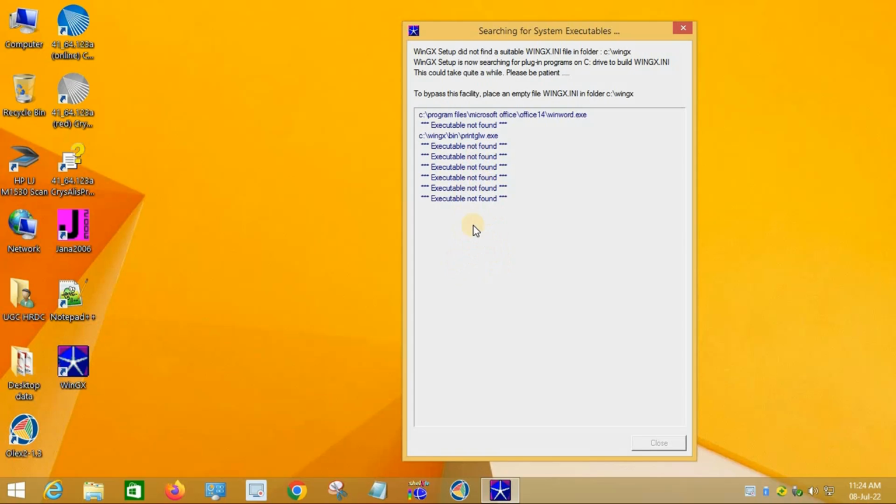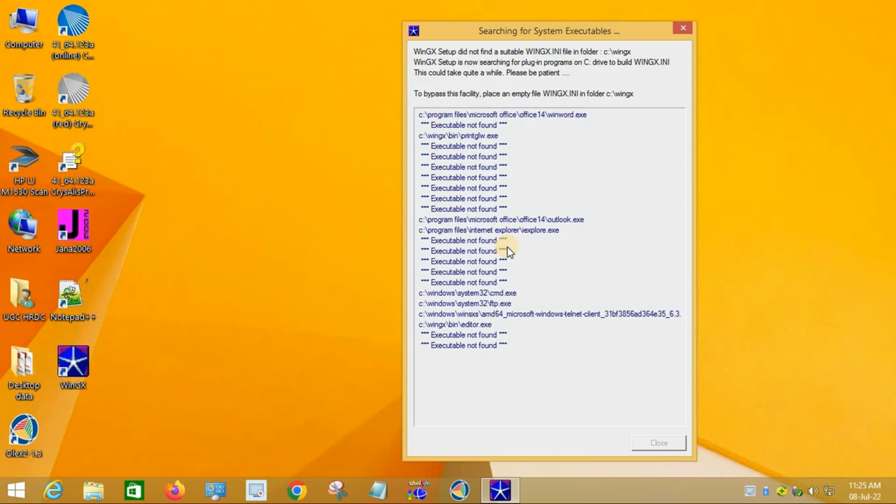Yes, it's scrolling. It takes some 4 or 5 minutes. It's running. Now it's almost done. A few more seconds. Just wait. Yes, now it's done and the Close button is activated.